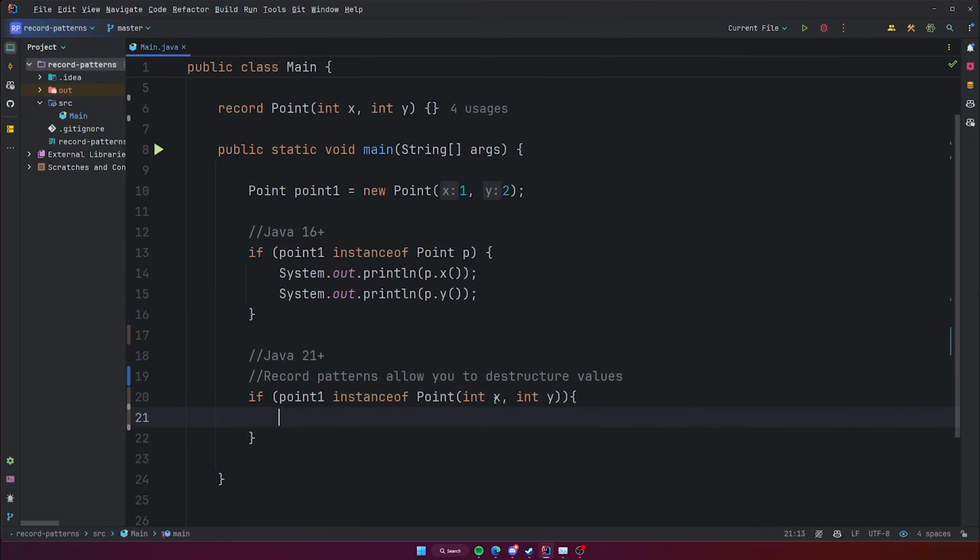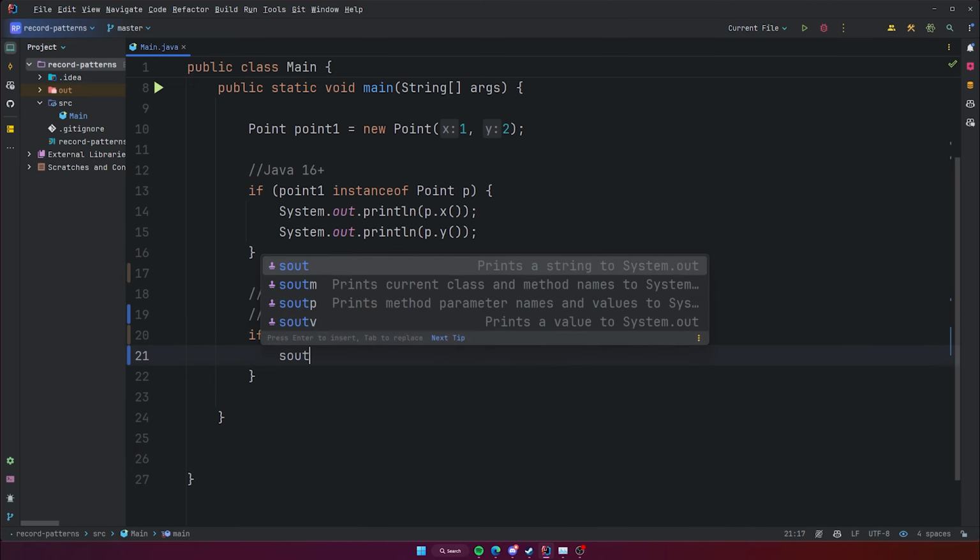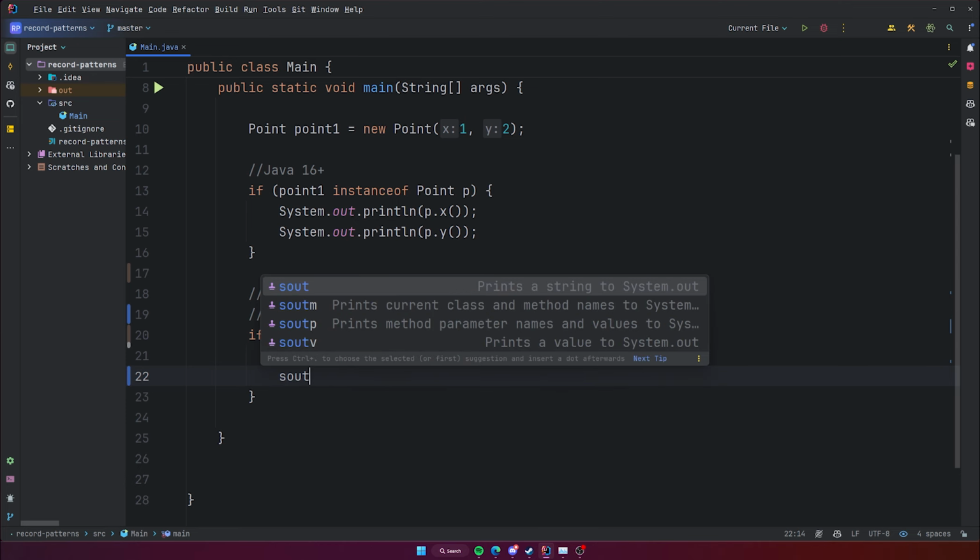But what's cool is that these x and y values are the actual members of the record itself. That is exactly what I mean when I say destructuring. You're taking this record or this class, whatever you want to call it, and extracting the members from it. I think that's pretty cool. So now we can do sout x and sout y.